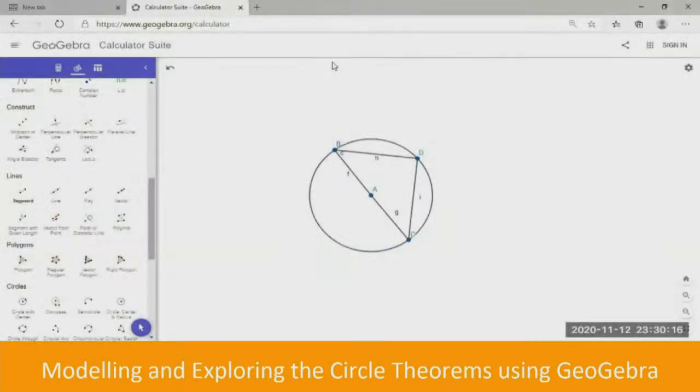Now I will go ahead and select my angle tool from my Measure tab.